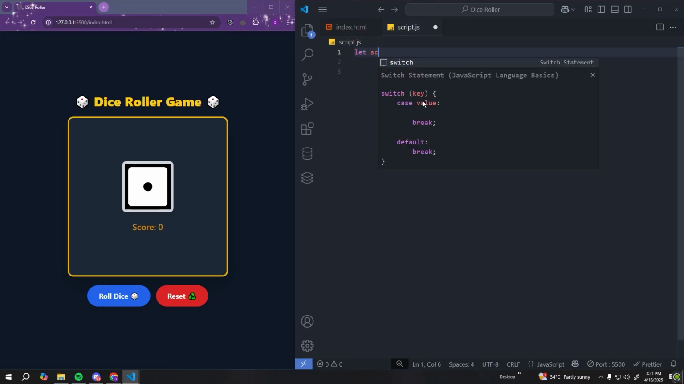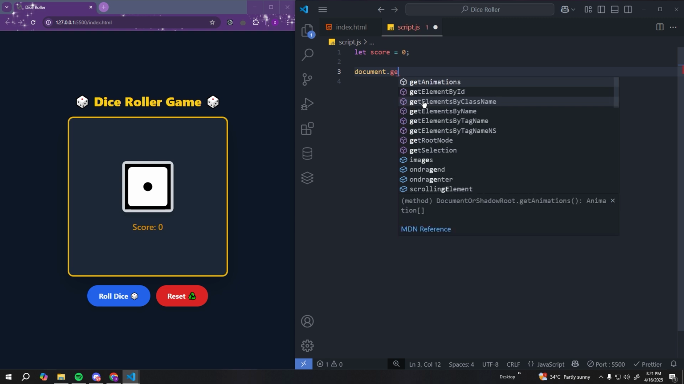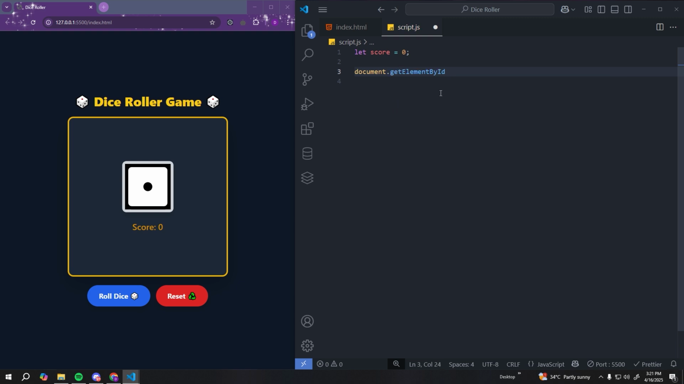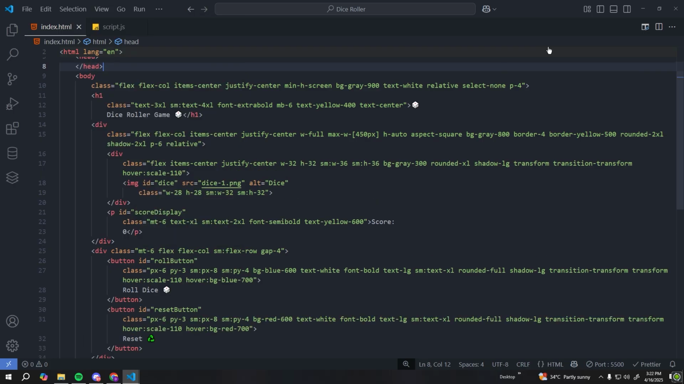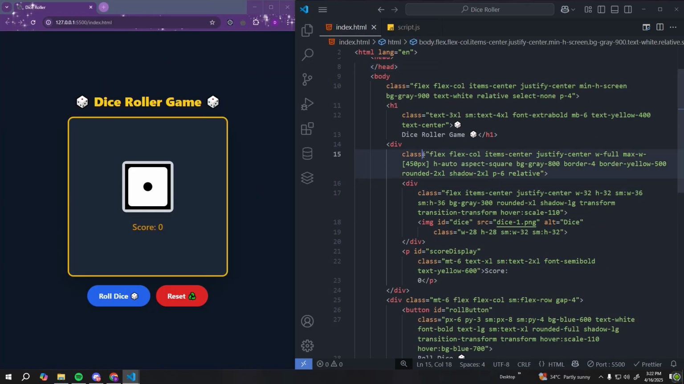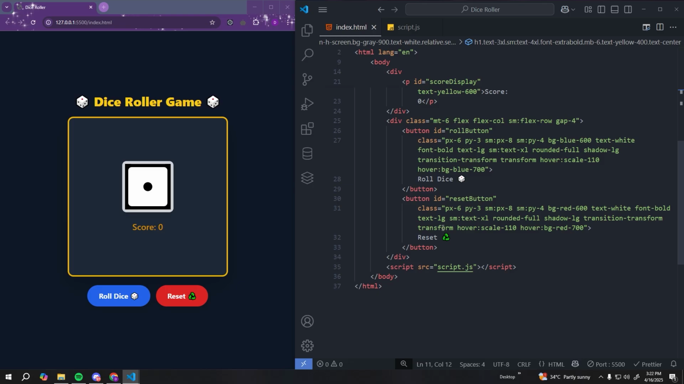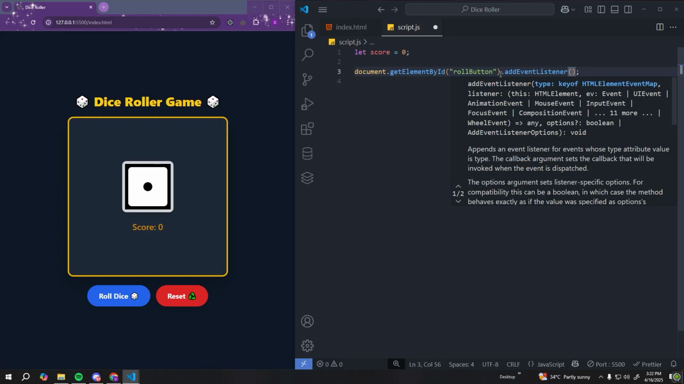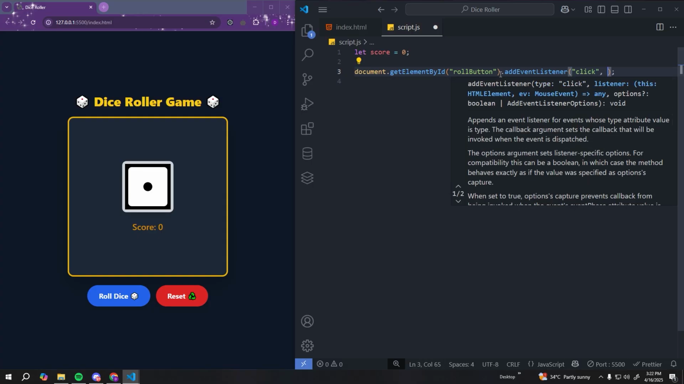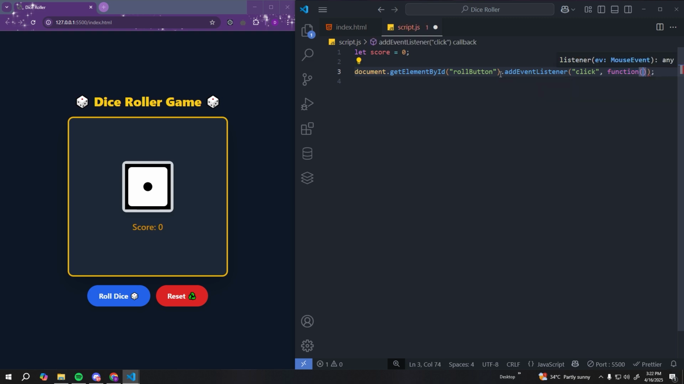Let's create a variable called score, and set its initial value to 0. We'll use this to keep track of the player's total score as they play the game. Next part does a few things. First, we find an HTML element on the web page that has the ID roll button. A button that the player can click to roll the dice. Then, we add a listener to this button. It waits for someone to click the button, and when they do, it runs the function inside the curly braces.